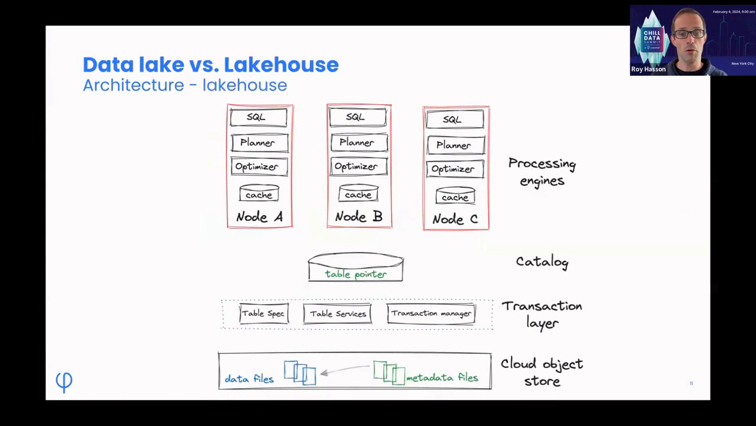Fast forward into the Lakehouse, this architecture is similar, but as you can see, we extracted this transaction layer. And this transaction layer isn't necessarily a physical layer. It can be made up of physical components like transaction manager or table services. But in fact, in the world of Lakehouse, in particular with Iceberg and also Hoodie, this is actually implemented as part of the table format itself.